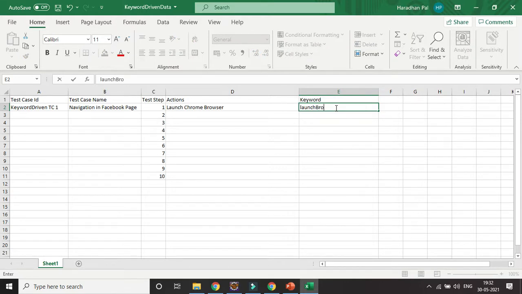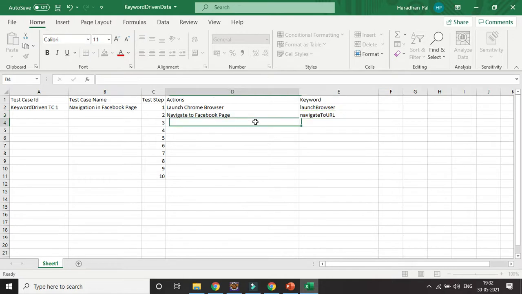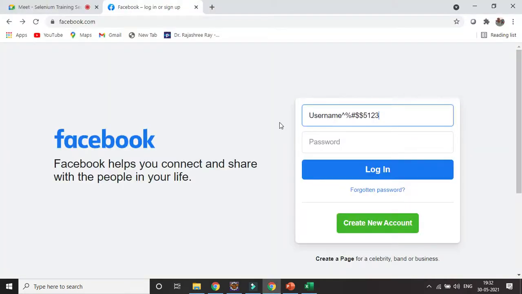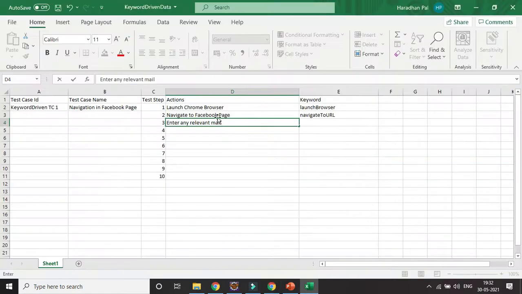So this is the method, right? Okay, then once the browser is launched, navigate to the Facebook page. So I can give it navigate to URL, right? That is the keyword I am giving. Then I can give enter any relevant mail here, right? I can give some username or mail ID or email.